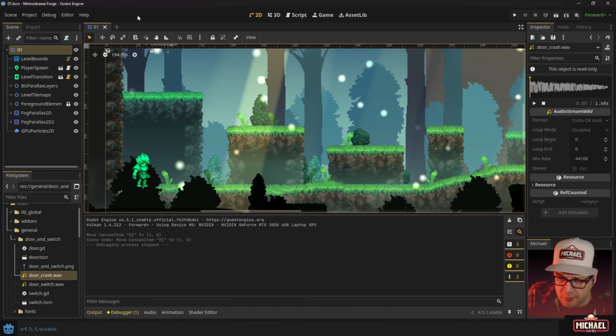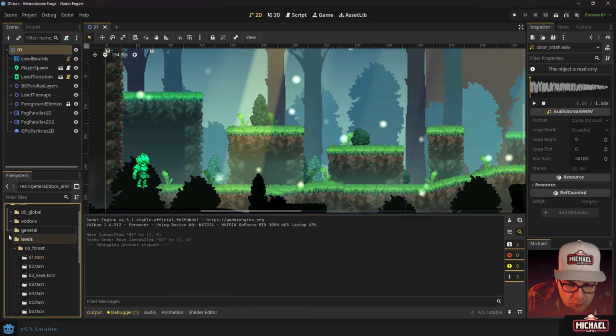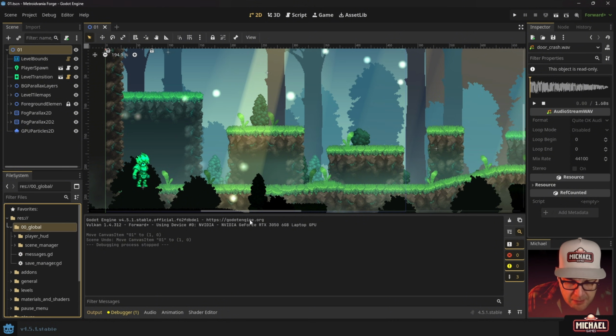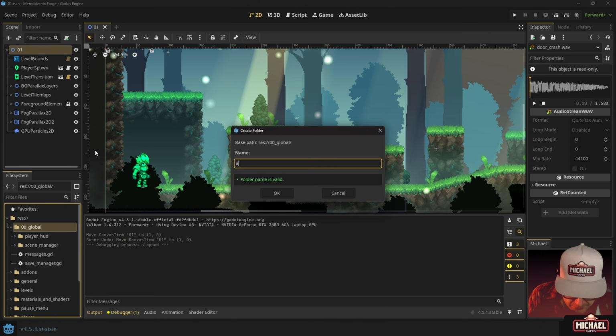Okay, let's start with some of the typical setup that we generally do. So this is going to be a global scene. Sorry, I'm just going to close a few things real quick. So I'm going to come in here to my global folder, and I'm going to add a new folder. Let's see, create new folder. There we go. And we'll just call this audio.